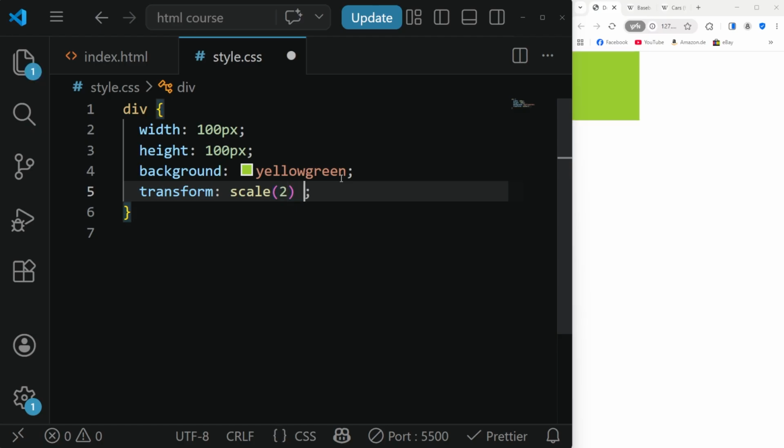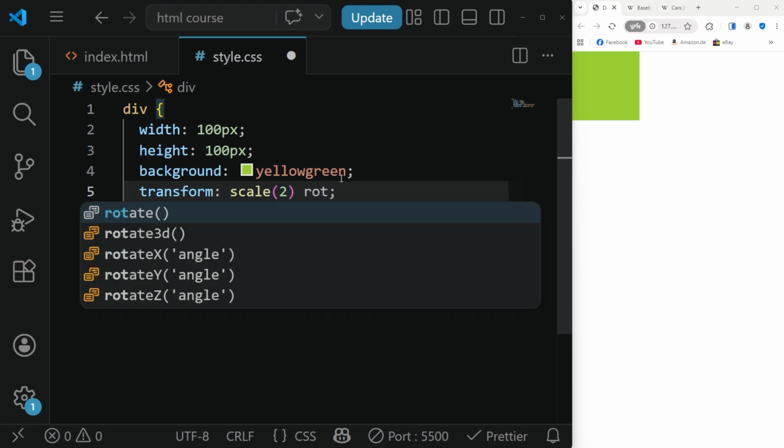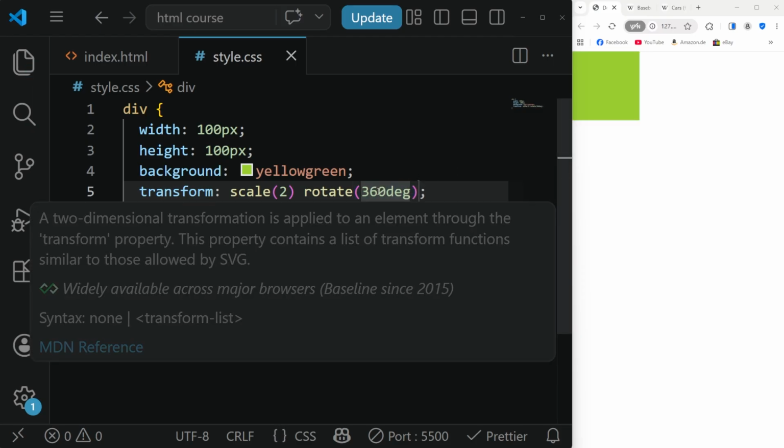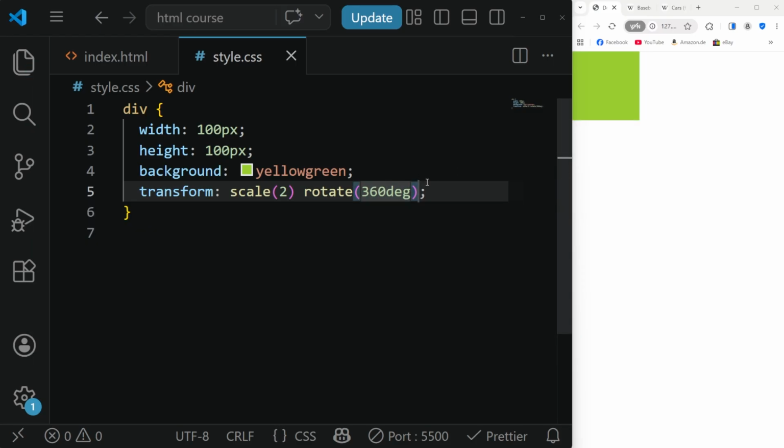Now we can stack a lot of different functions right here to transform our square. So we could also use rotate, for example. And right here we could do something like 30 degrees, for example, and this will just rotate our square. We can also use 360, which is a full rotation, so we're not seeing a difference, 45, and so on. So scale scales the rectangle, rotate rotates it.